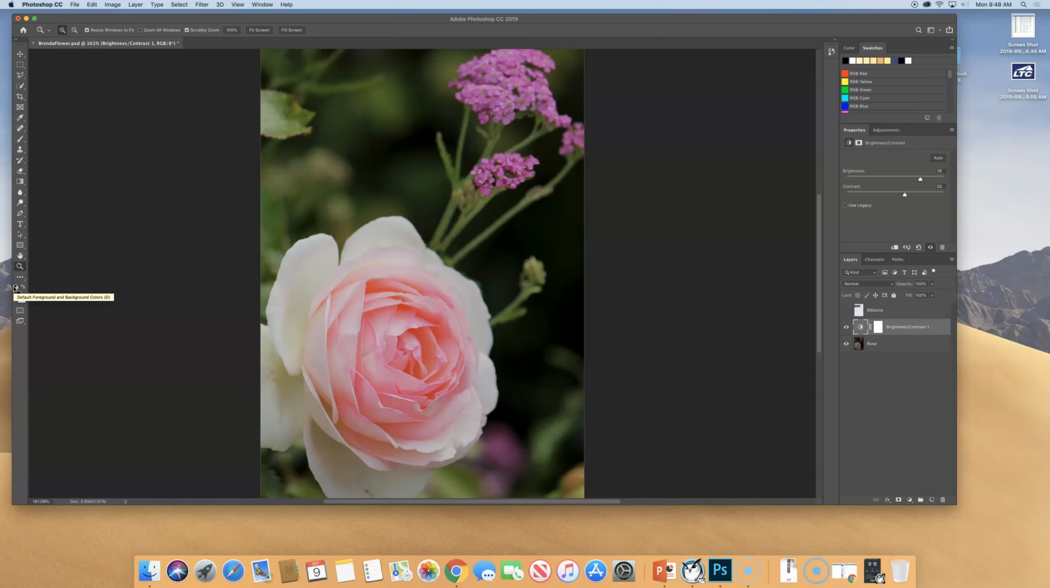The keyboard shortcut to do that, I'll mention much later, is easy. It's the letter D for default. Whenever you push the letter D and you're not in your type tool, it's going to default your foreground and background colors to black and white.